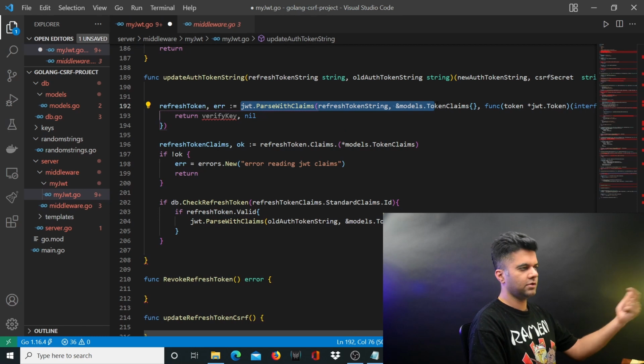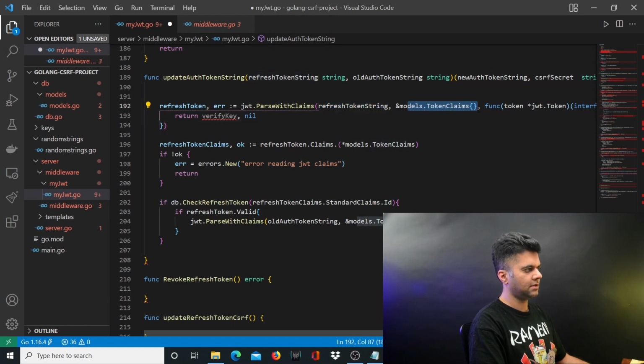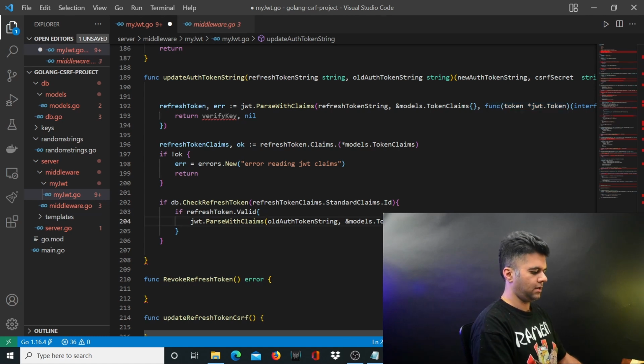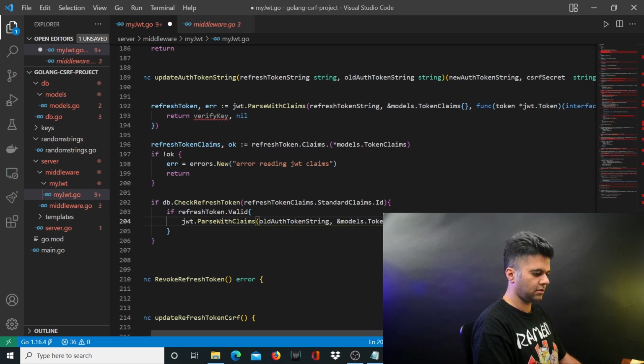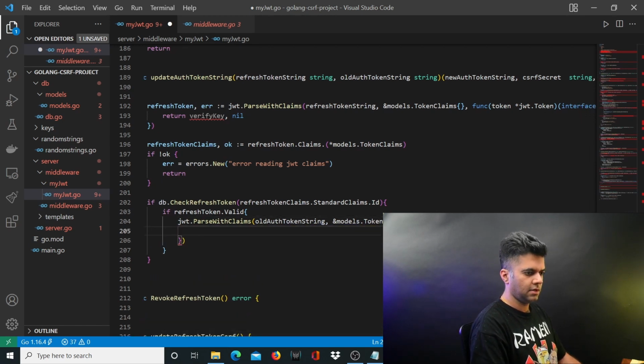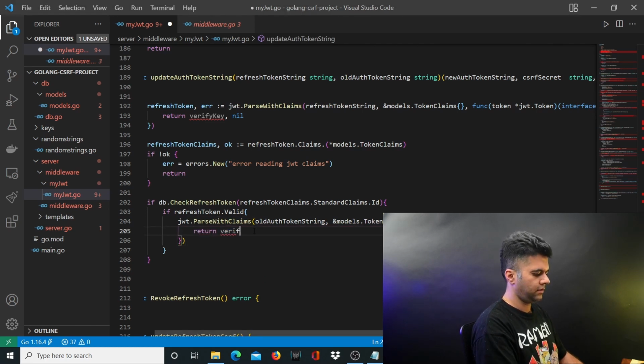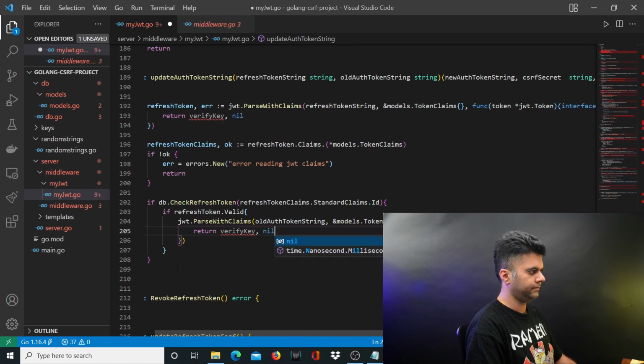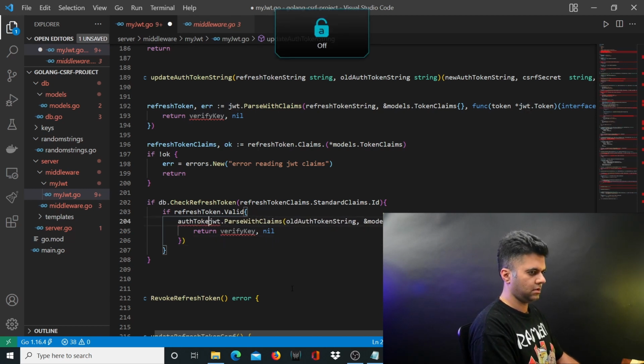We have used this function so much in the series now that I've stopped explaining it properly, but basically it always takes a string, always takes the token claims, and always takes a function, and that function returns an interface or an error if things go wrong, and there's a definition of that function. So the function definition will return the verify key and nil, and you want to capture that in auth token.